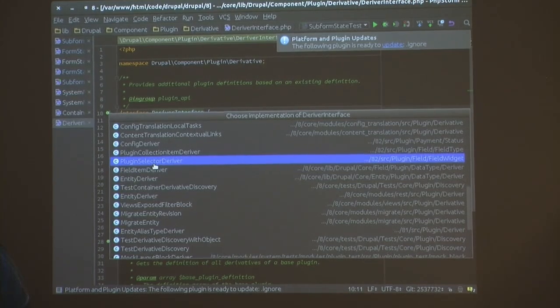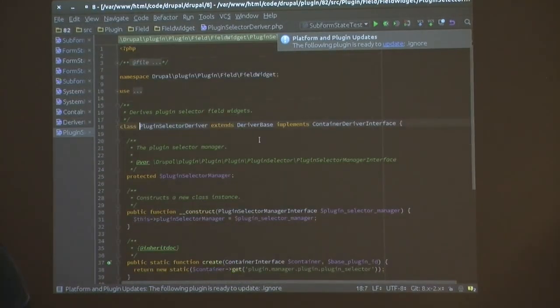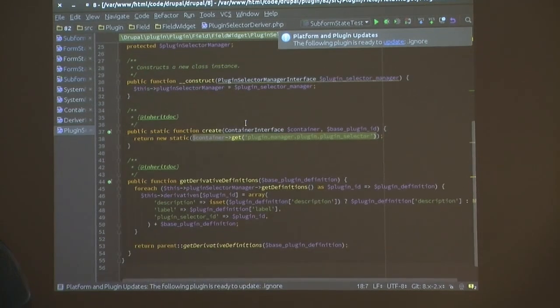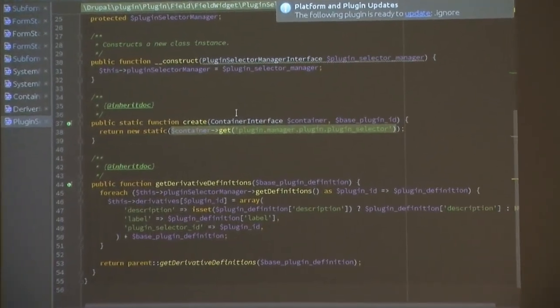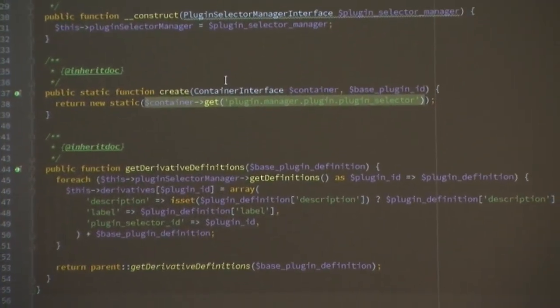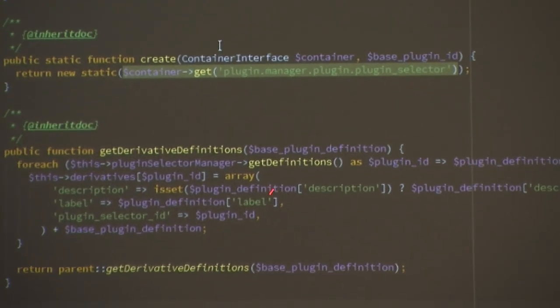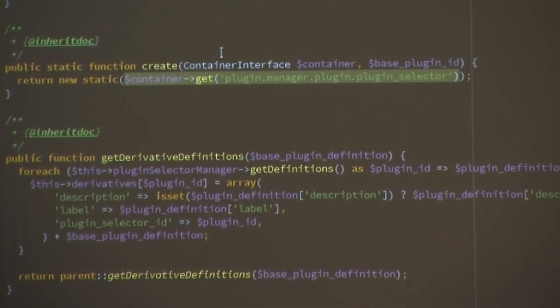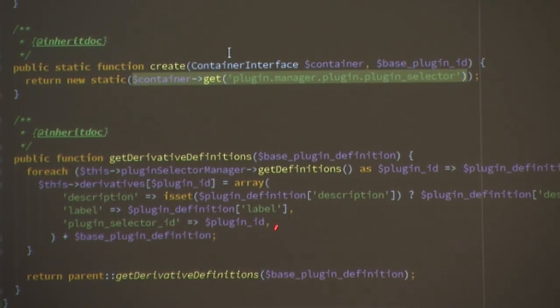This is the one from the plugin module, because this is the one that provides a field widget for every plugin selector there is. And as you can see here, we get the plugin selector manager, which does the discovery and the factory. We ask, give me all the definitions of all the plugin selectors that you have in the system. And for every one, it builds a new field widget plugin.